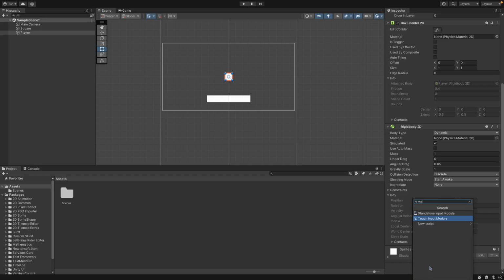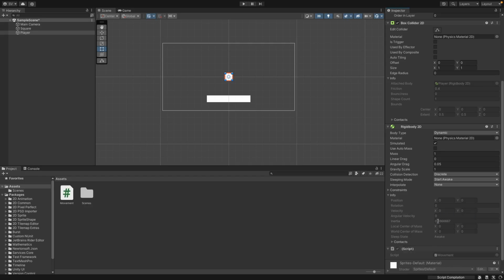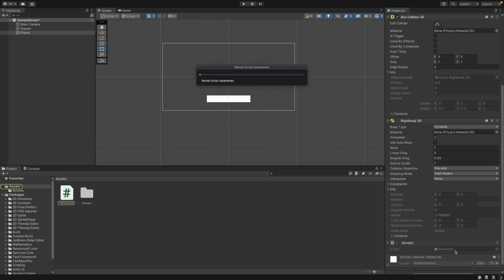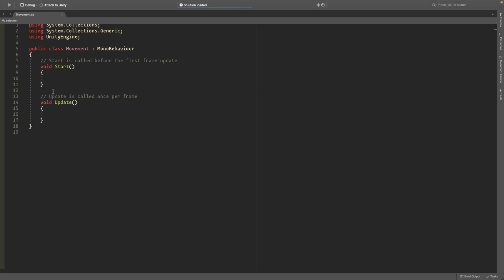And we'll also add a component, type movement, and select new script, create and add. So this is the script that we'll create, and I'll just show you how to make a simple movement. In the start method, this code gets run right when the Unity thing is started. It goes through this once. The update method is run every frame, so most of our code is going to be here for now.